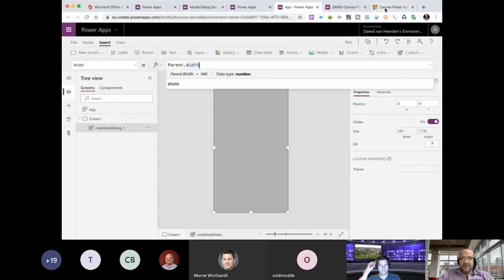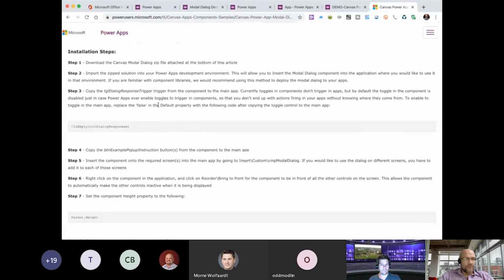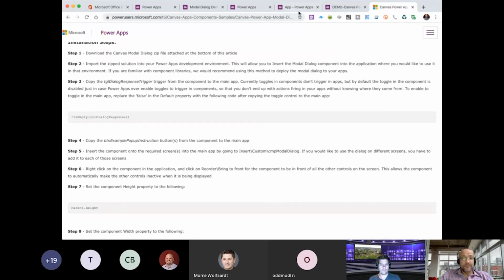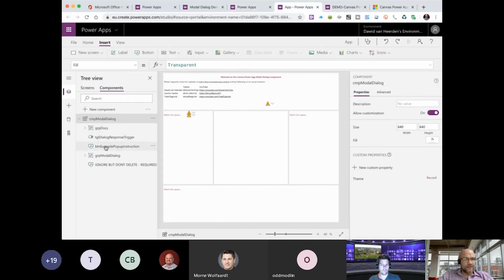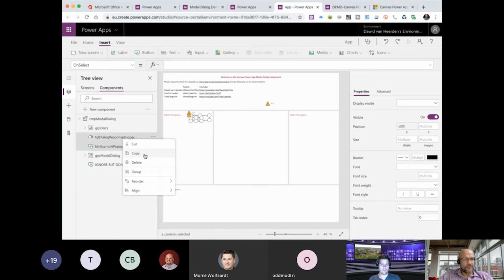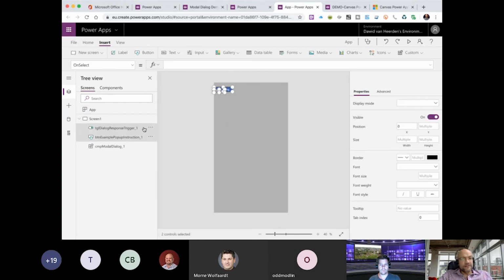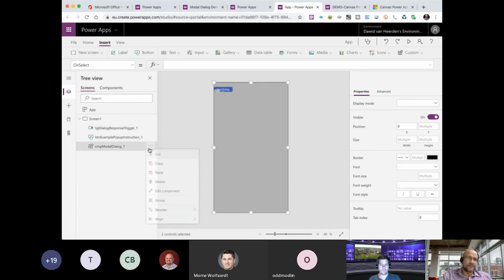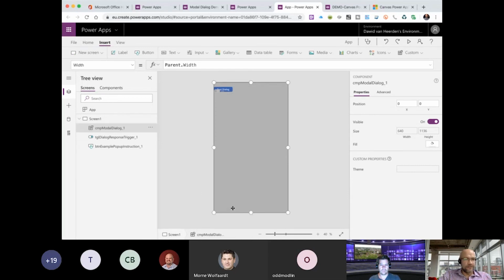Right, so next thing, if you look at the documentation, you'll see that there are all of the steps that you need to follow. Basically, you now need to copy the toggle from the component into the main app. And if we go into the component, we see there is a TGL dialog response trigger, and also a button with an example instruction. So we're going to copy both of those and just put them on the main screen. You'll see at the moment these buttons are sitting on top of the component. We don't want that because the component needs to be able to cover them whenever it's visible. So we're going to right click on that and bring to front.